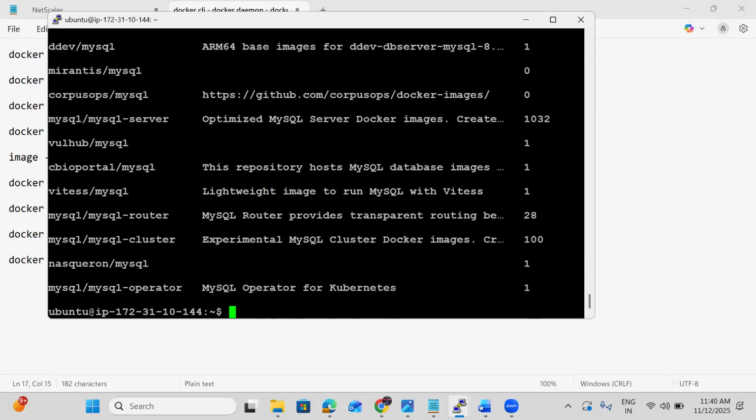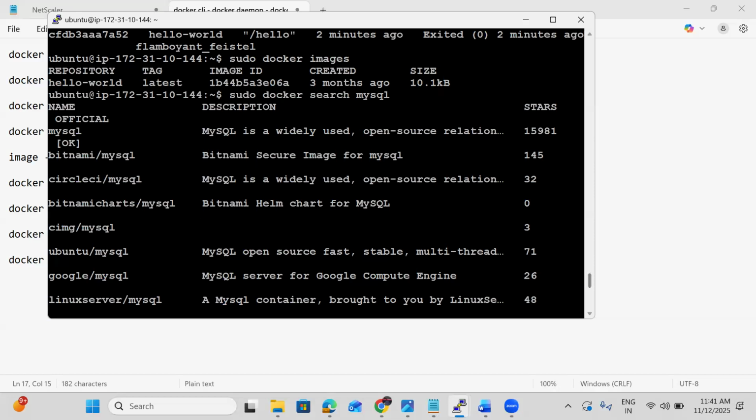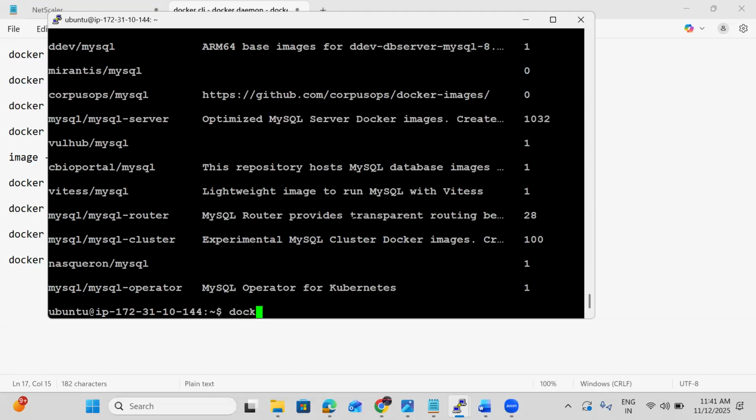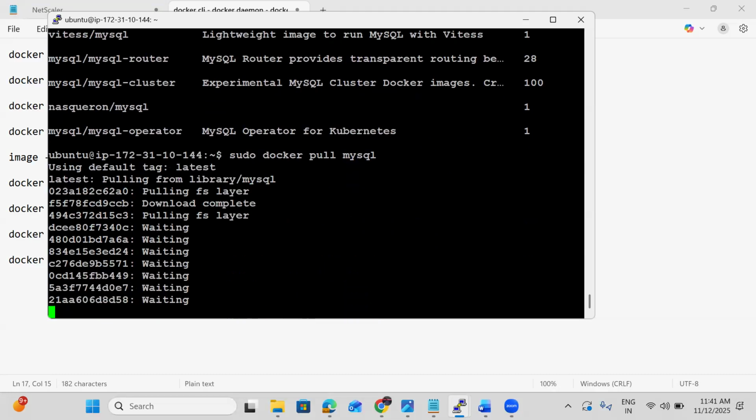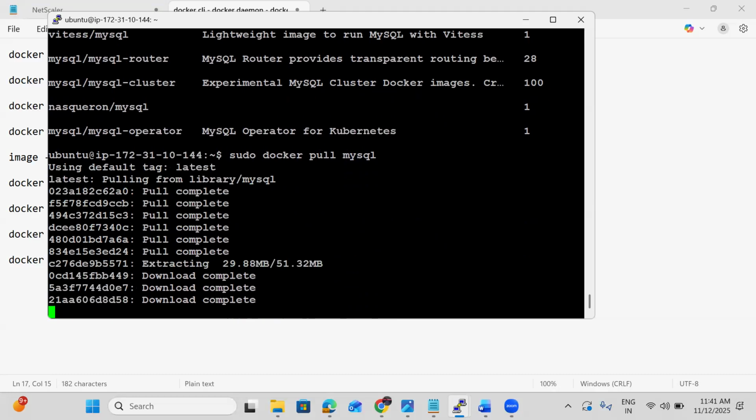These images are stored in the registry, we are using Docker Hub for that. Now here we have mysql, Bitnami mysql. Then I can pull that also. So now here, sudo docker pull mysql. If I don't specify any tag, by default it uses latest and downloads that image.